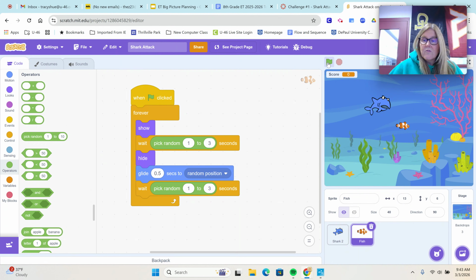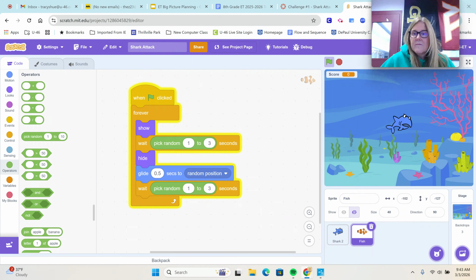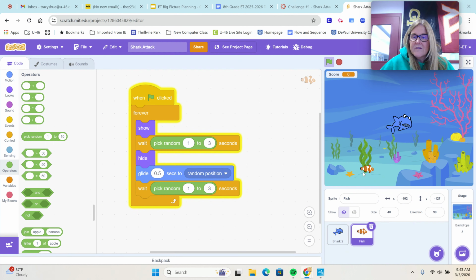So go ahead and click your green flag, and you should see that happening. Your fish will appear, it will disappear. It will appear. Where's my fish? Oh, there it is. Okay, it appears for anywhere from 1 to 3 seconds. It disappears for anywhere from 1 to 3 seconds. It appears for anywhere between 1 and 3 seconds. It disappears, and then it's always coming in a different spot. That's exactly what should happen.